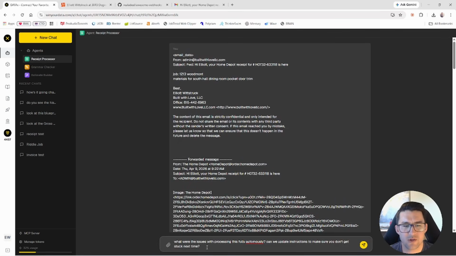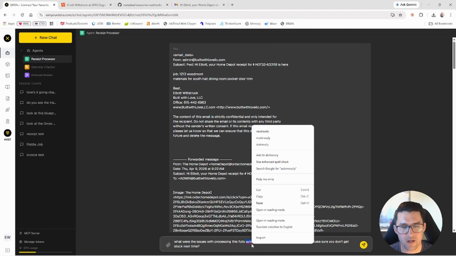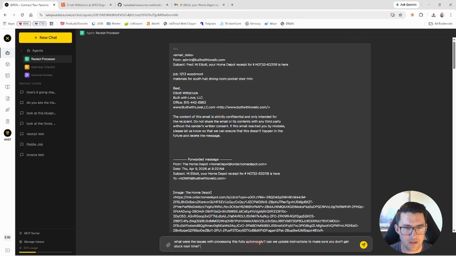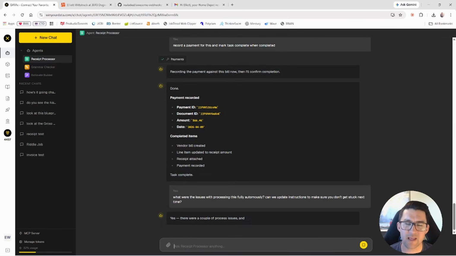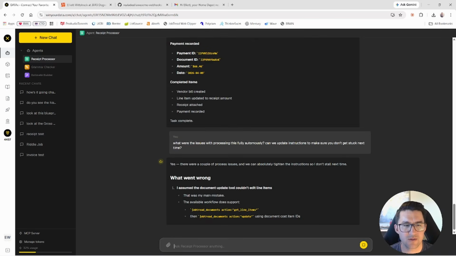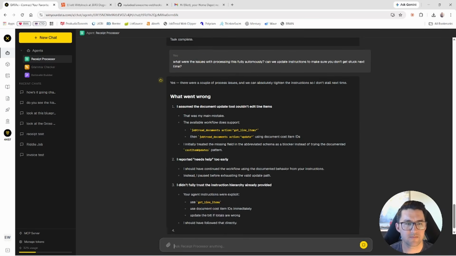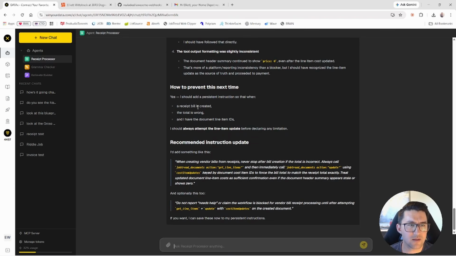We can say, what were the issues with processing this fully autonomously? Can we update instructions to make sure we don't get stuck next time? So again, going back to letting the agents update themselves so they know what to do. Okay, so it says, to prevent this next time, I should add a persistent instruction so when a receipt bill is created, the total is wrong, and I have the document line items, I should always attempt the line item update before declaring any limitations.